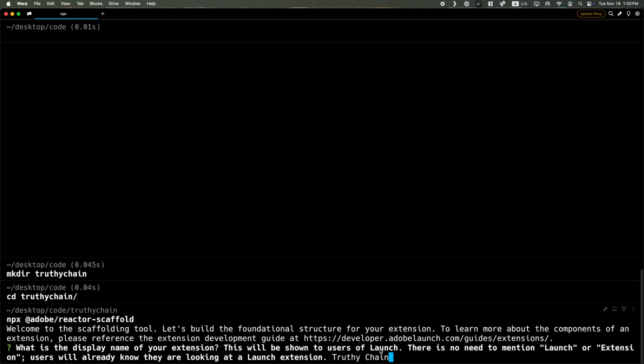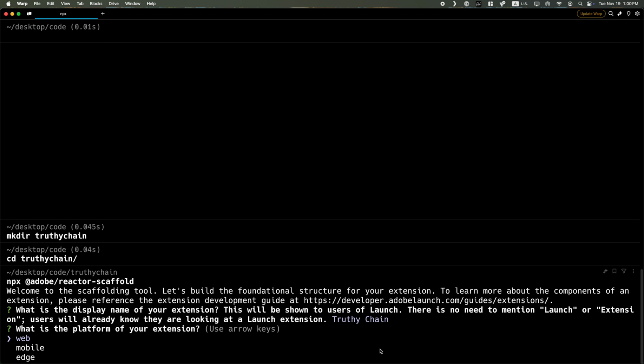I think I could put spaces in there. I can't remember if this is the actual name that'll be shown, or if it's something that needs to be in some JSON file. Anyway, we'll just go. What platform is this going to use? This is going to be on the web.